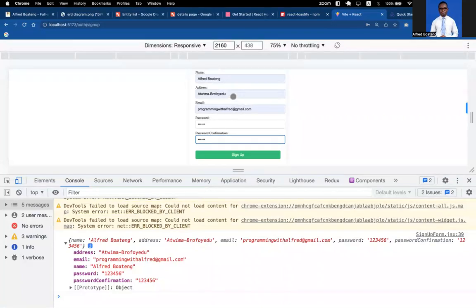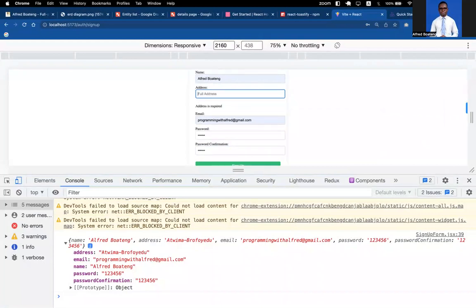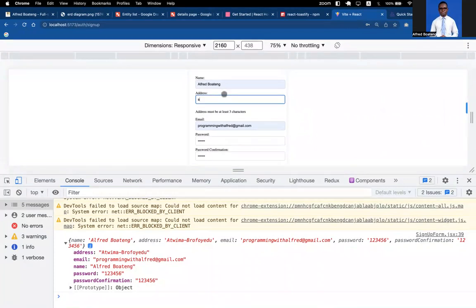Let me try changing even the email address, right? Can you see this? Address is required. And then when we type one, they say address must be at least 3 characters. We are getting all of these errors for free because we are using the resolver. Right. Good. And then I think we can use the same way to create all the forms that we are going to work on in our application.